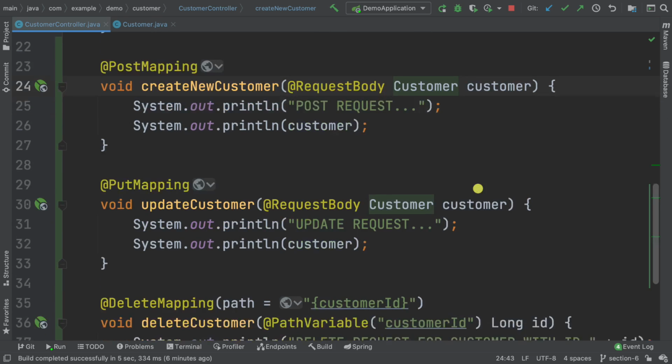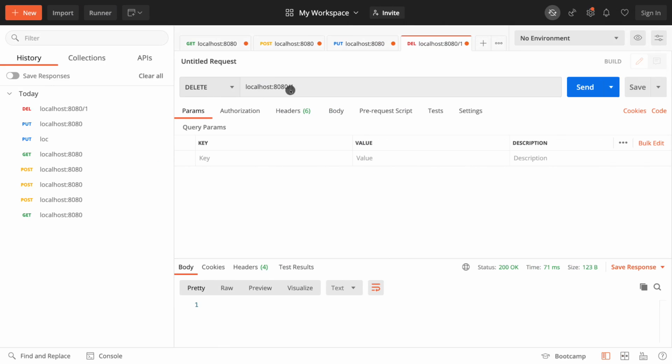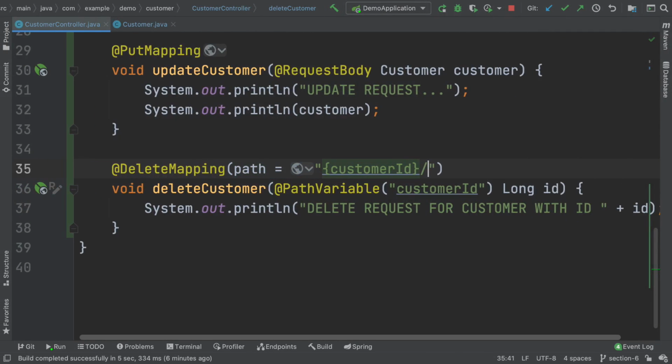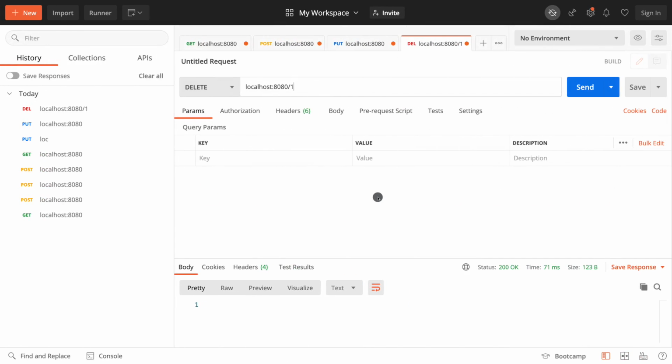And basically inside of the delete mapping here, remember, we have the path. So the path is this one right here. And basically you can have multiple paths if you want. So here we only have one, but for example, if you had a URL like customer ID, and then foo, let's say foo, and you could have a slash and then another path variable, right? But in our case, we only have one. And to be honest, this is it.